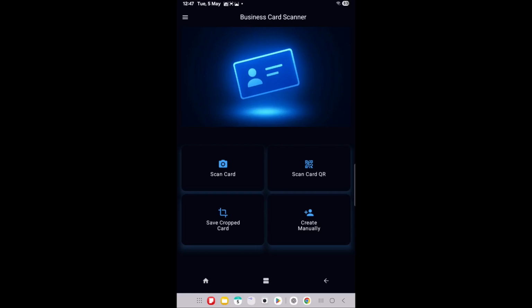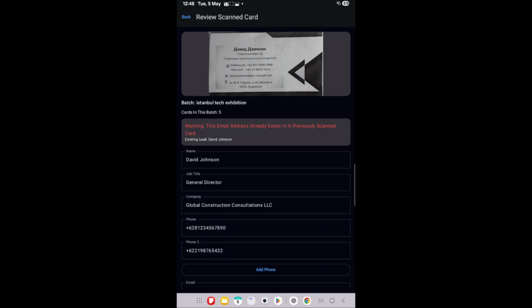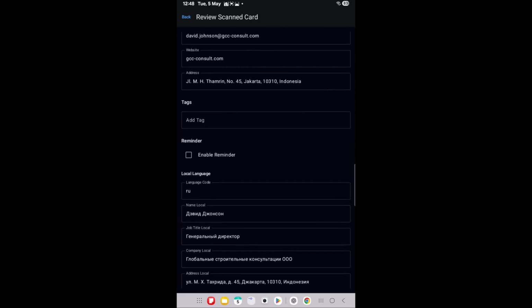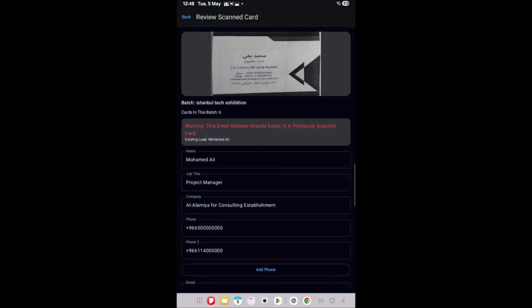MyBizCard can scan business cards written in non-Latin languages such as Russian, Arabic, Hindi, Chinese, and many others. The app automatically reads the card, extracts the contact details, and translates the information into English for easier understanding and faster follow-up.